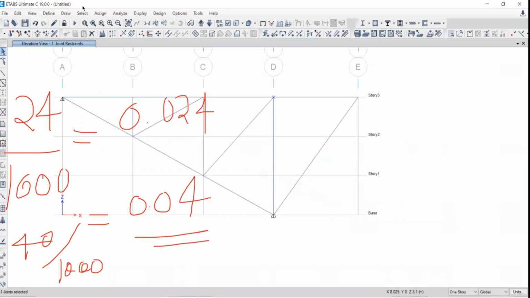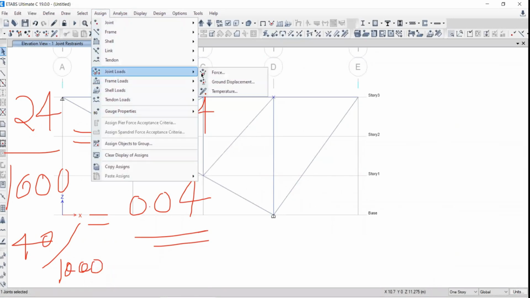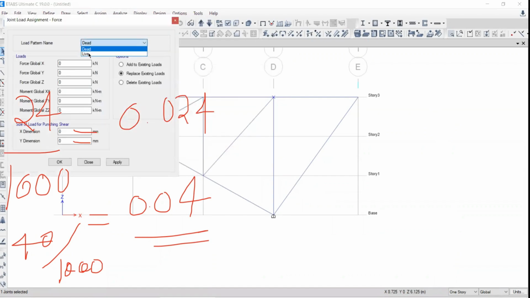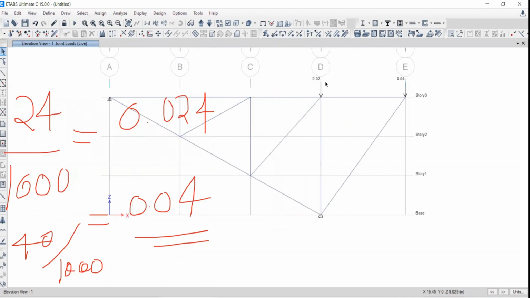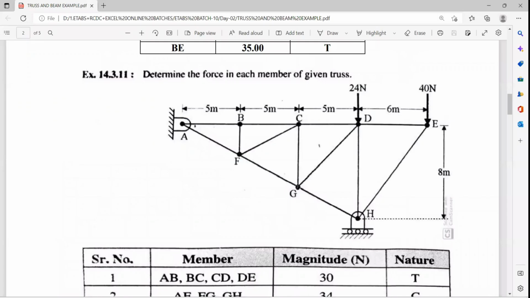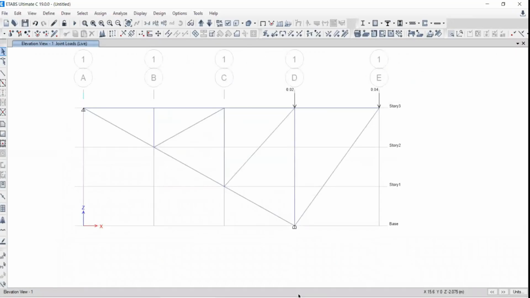Select this joint. Go to assign. Go to joint load. Go to force. It is under the live load pattern. It is minus 0.024. Say apply. This is done. Drag it from left to right. Joint is selected. It is what? 0.04. Let's say apply. This is also done. Okay. All the load has been assigned. It is 0.024 there, but it is showing up to 2 decimals only. Yeah, this is all done. We can proceed for the analysis.